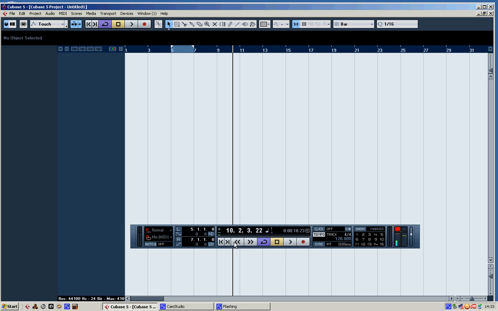We've got fast forward and rewind, and these two functions can take us back to the beginning of the project with the line down here now and towards the end of the project.